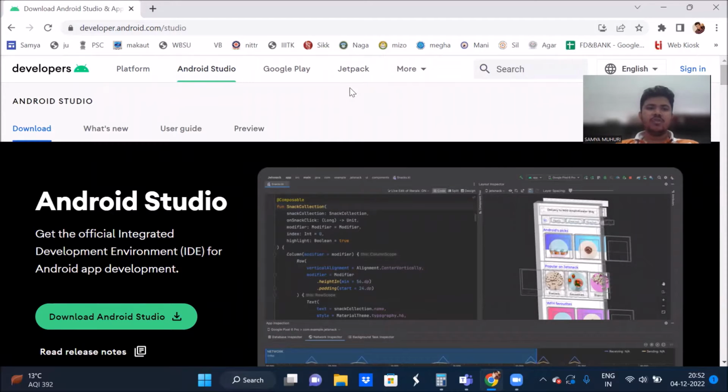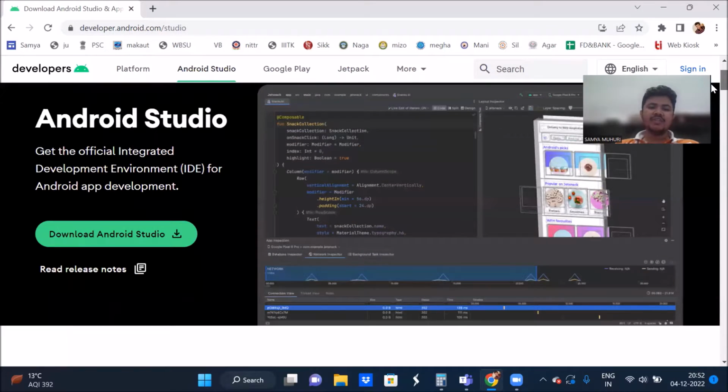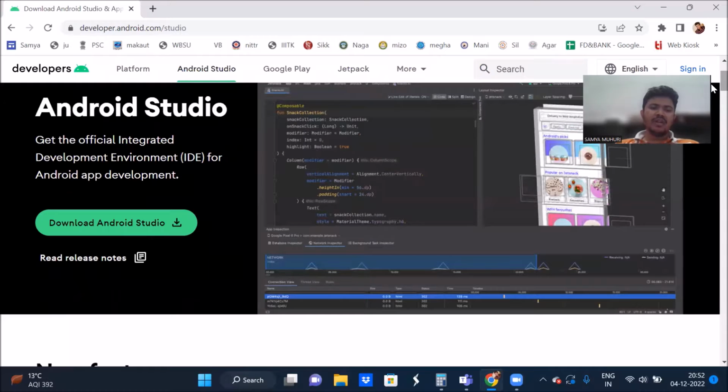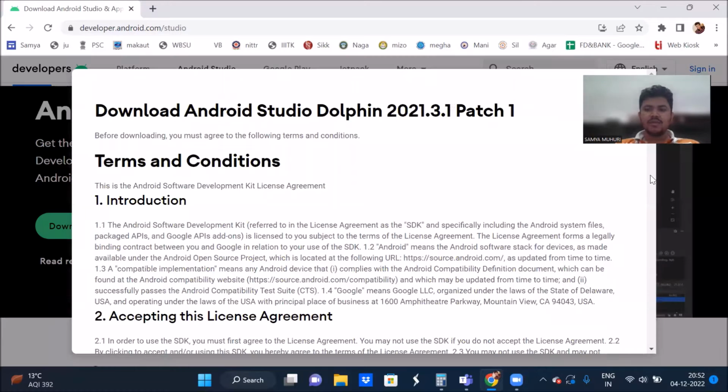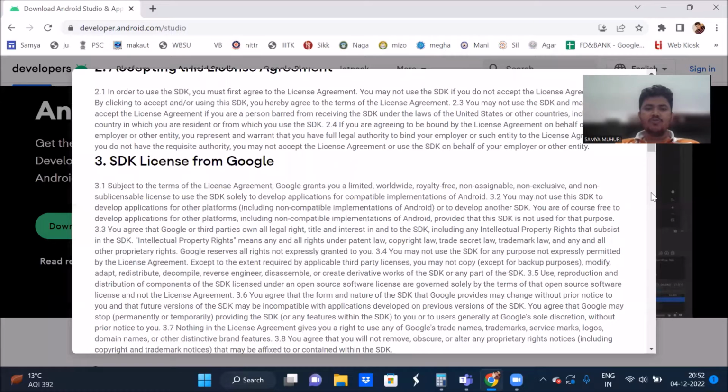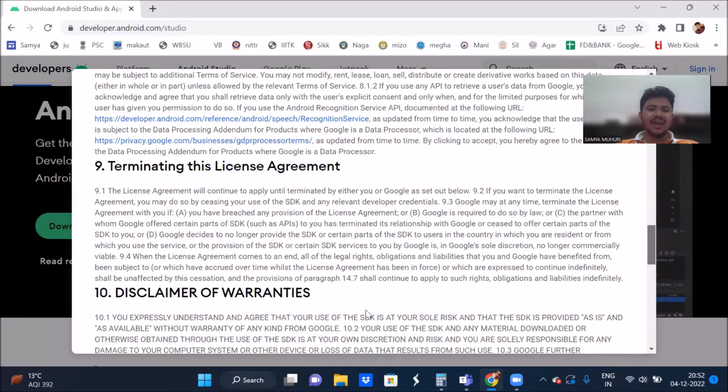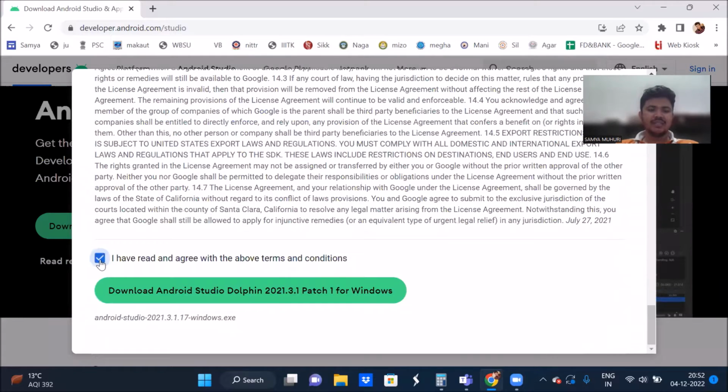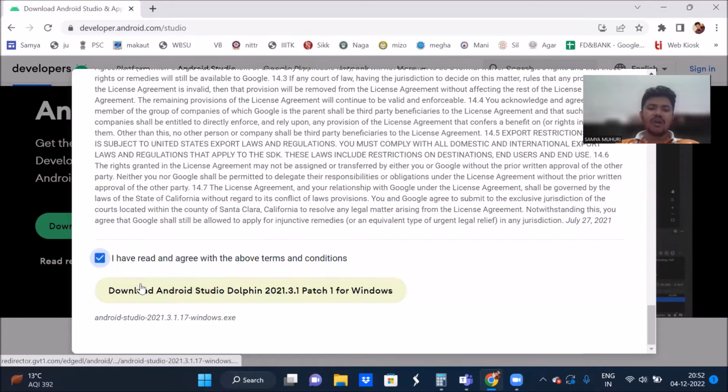Now you will go to developer.android.com/studio. So here you will get the option, download Android Studio. So basic step, please download this. For downloading, you have to agree with the license. So that is the license, and click on download Android Studio Dolphin.